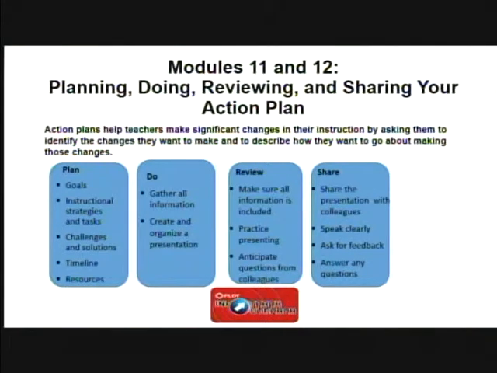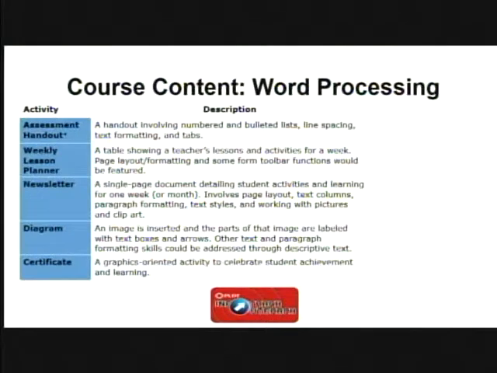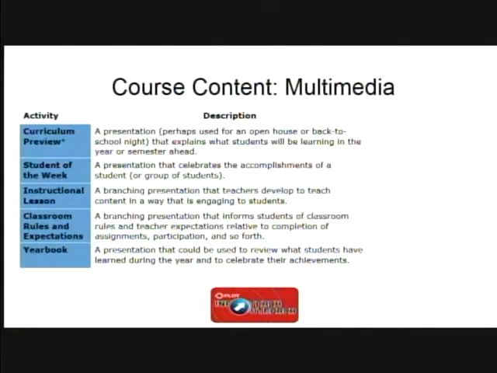Then we have modules 11 and 12, planning, doing, reviewing, and sharing your action plan. Actually, even in your technology outputs, technology products, you will have to do or to undergo the PDRS, the planning, doing, reviewing, and sharing. Okay, so you will find out why we are doing this. Okay, course content. For word processing, you just have to read through. Okay, multimedia. You have there spreadsheets.